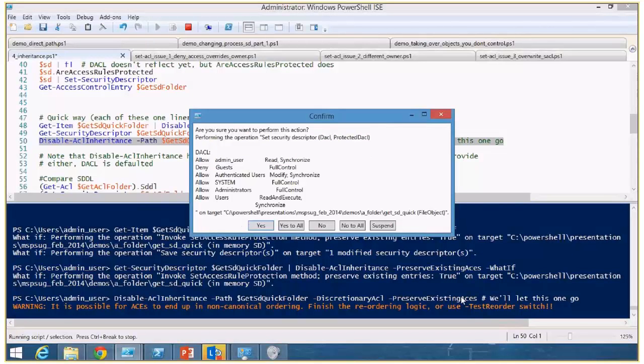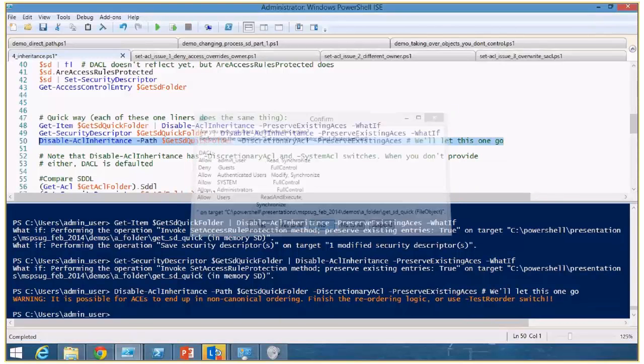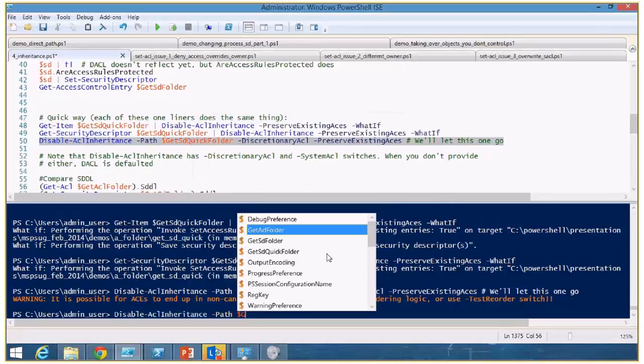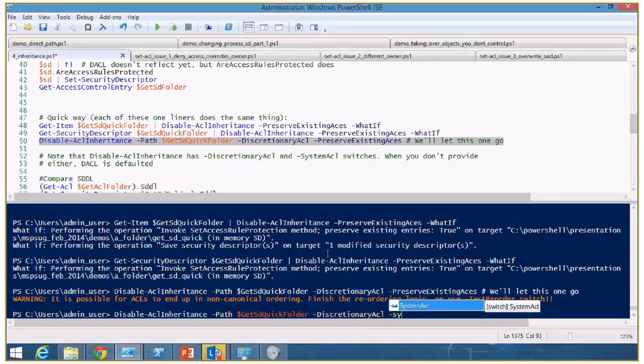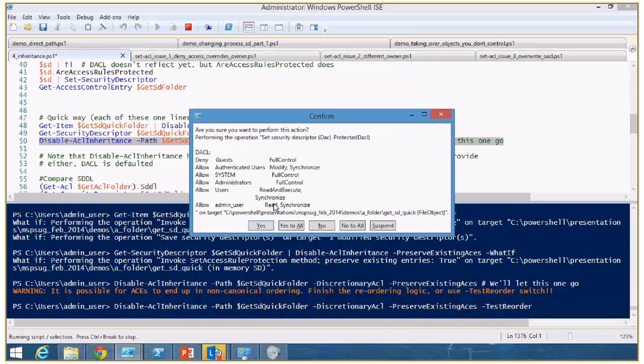I have a switch called TestReorder, so I'm going to call that with no real quick. And I do actually want to call Disable-ACLInheritance -Path with Get-SD on the quick folder. And I'm passing, so you don't have to pass the discretionary ACL or system ACL switches. By default, it would do discretionary, but there is also a system ACL switch here that would work. TestReorder. So when I call this, you're going to see that it hangs. It is actually fairly slow.